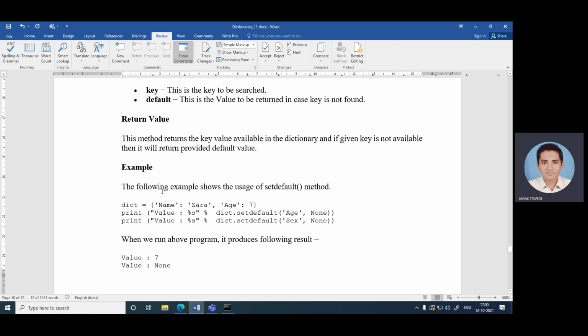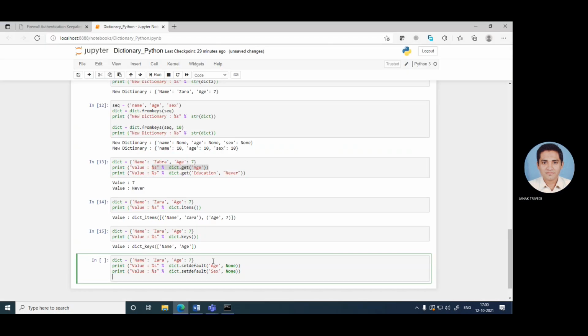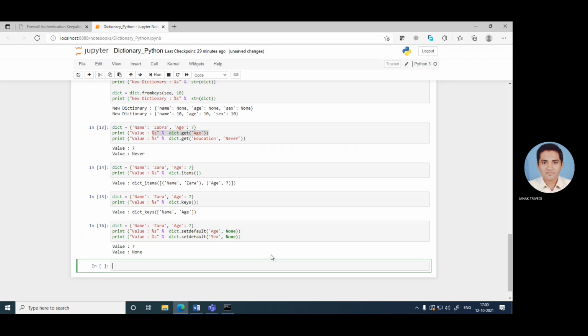Following example shows the usage of setdefault method. dict is equal to name, Zara, and age 7. So print value dict.setdefault age None, and print value dict.setdefault sex None. So when we run our program, it produces the following result: value is 7 first for age, and for sex it is None.